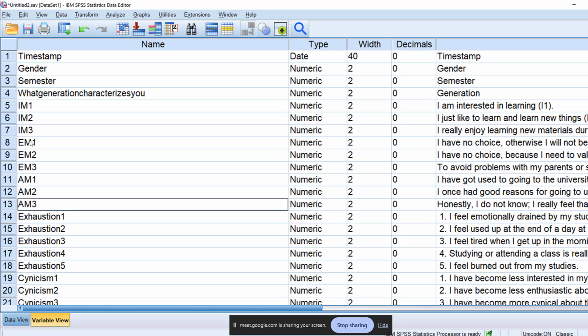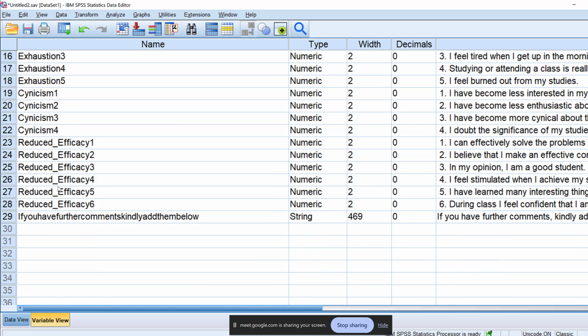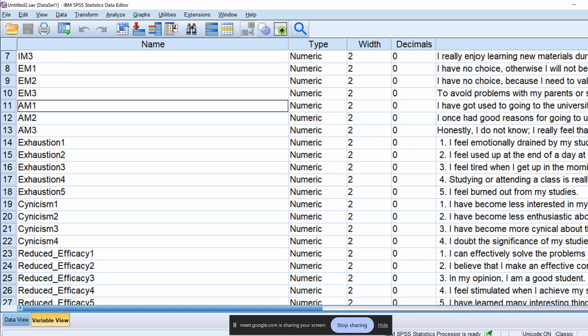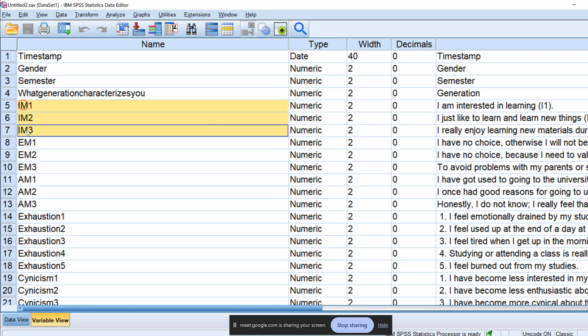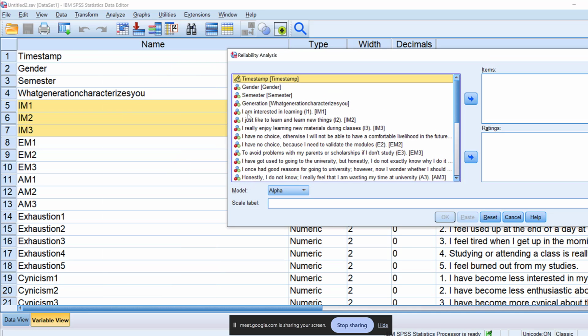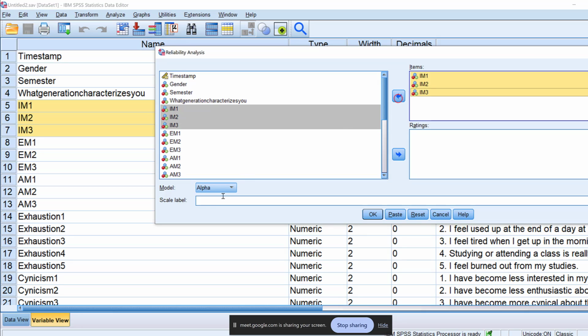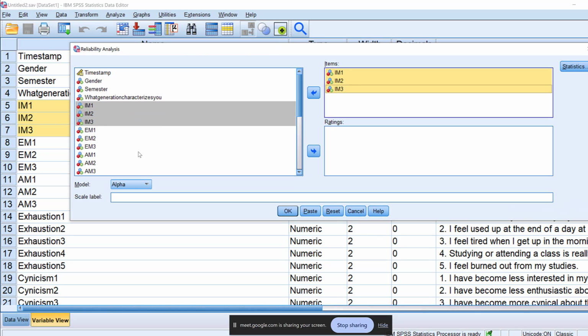Okay, nice. So this is internal motivation, external motivation, e-motivation, exhaustion, cynicism, reduced efficacy, etc. So these are all the scales that we have here. I need to test the reliability of these scales or subscales. So I need to go to Analyze, then Scale, then Reliability Analysis. Then I will just display variable names here. And I would put, for example, IM 1, 2, 3. And I will just label it as IM, which means internal motivation.